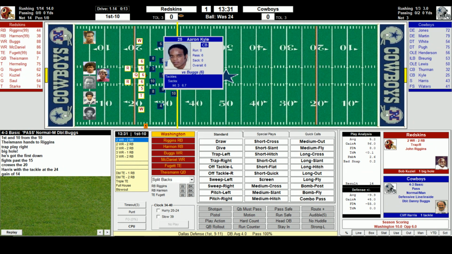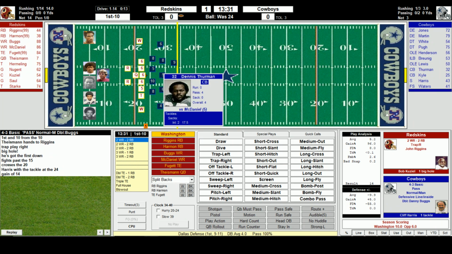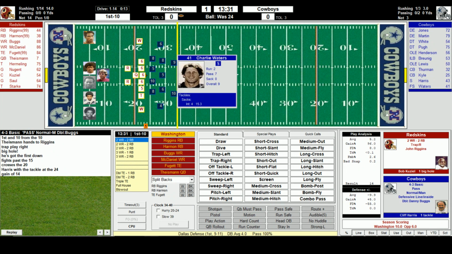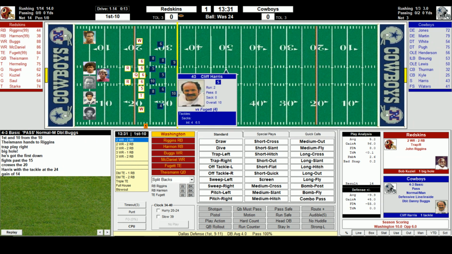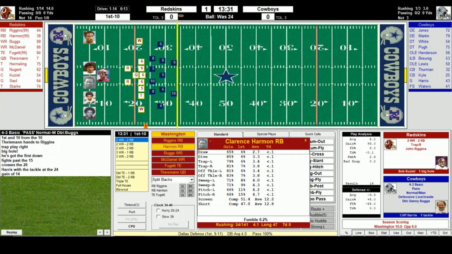Aaron Kyle is your left corner. Dennis Thurman, coming in on injury, is your right corner. The safeties are incredible. Charlie Waters is your strong safety. And Cliff Harris is your free safety. 1st and 10.